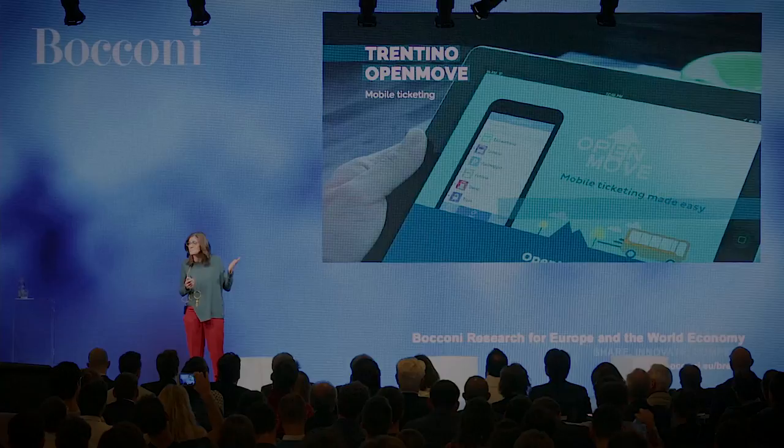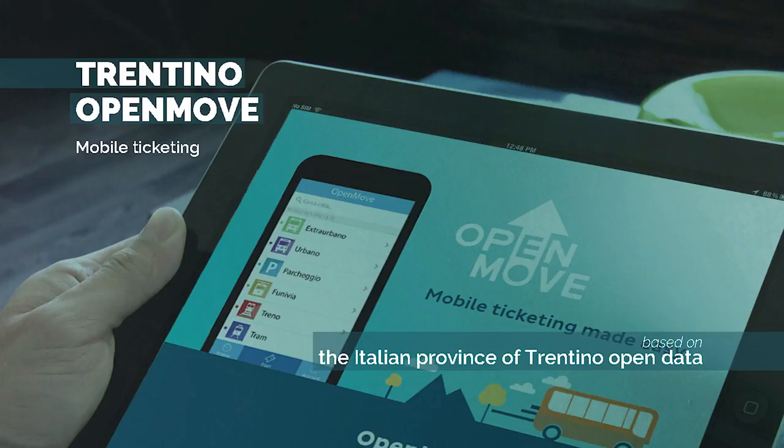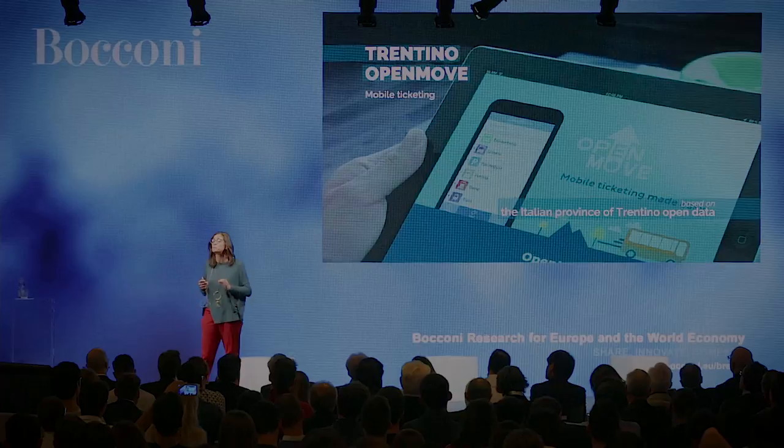Now, nice, this is in New York, but we have something very similar in Italy as well. This app, OpenMove, is a platform actually, in charge of mobile ticketing for all public transports in the province of Trentino. It sells you all the tickets that you need to go where you have to go. And moreover, it also gives you all the offers by local retailers along the way, in case you want to stop and just adhere to one of these offers.